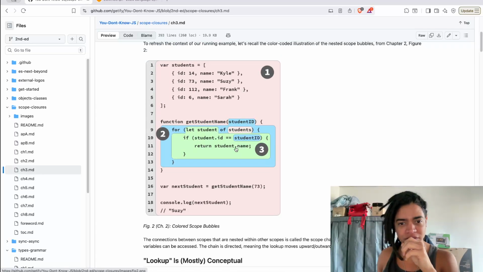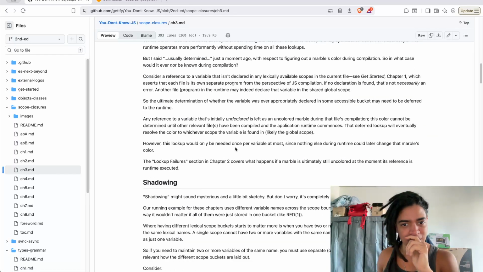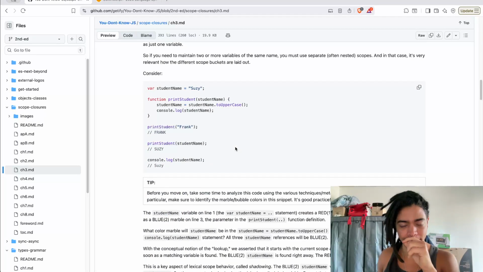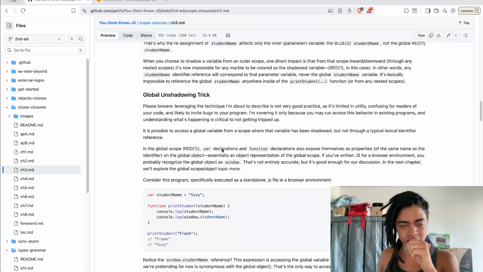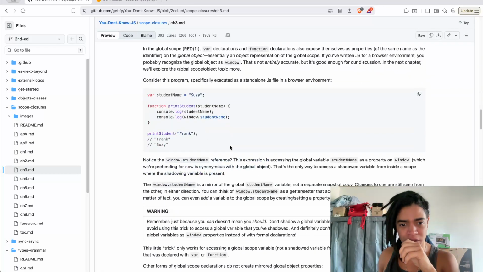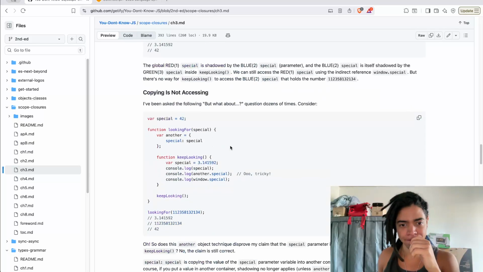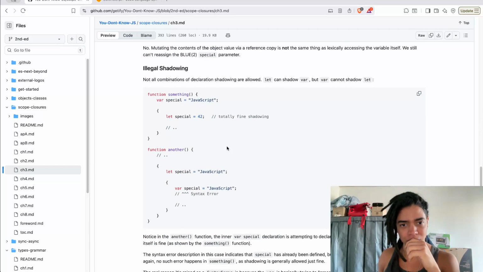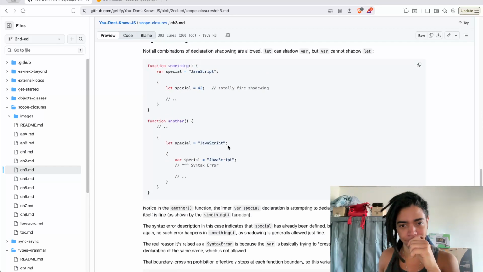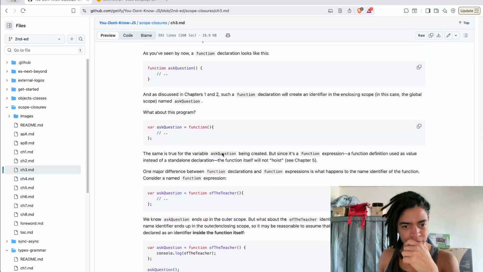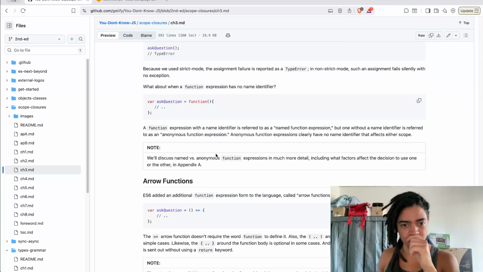Lookup is mostly conceptual, and shadowing. And the concept of shadowing, global unshadowing tricks. Copying is not accessing. Illegal shadowing. And function name scope here, and so on and so forth.